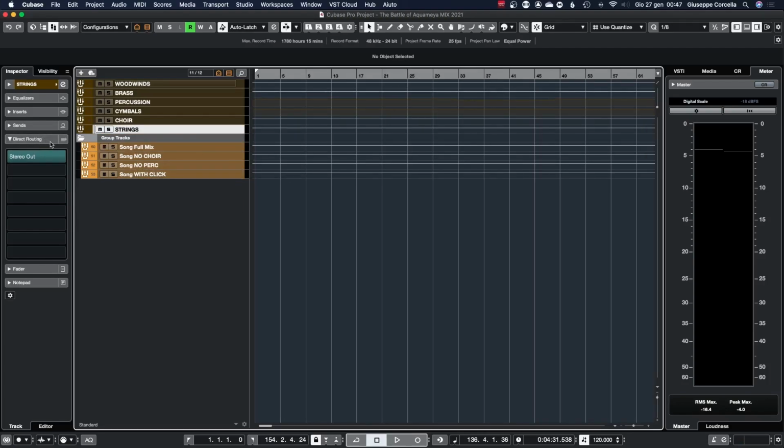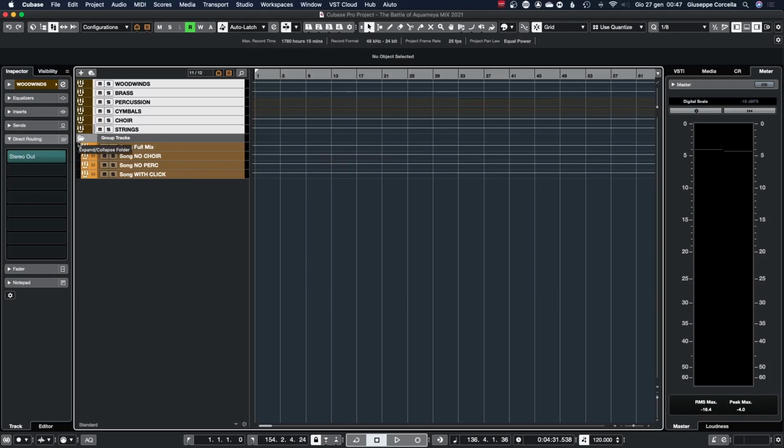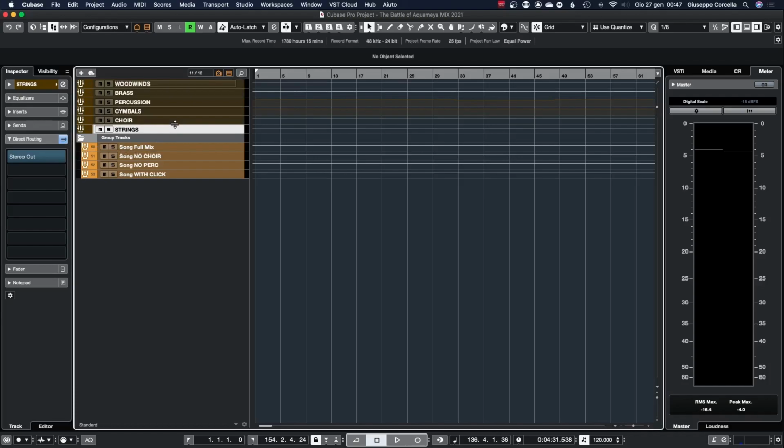Okay, now I have to activate the summing mode for all these tracks, so I will select all of them, and a quick way is to press Alt Shift and click on that, and you see that the summing mode is applied to all the selected tracks.